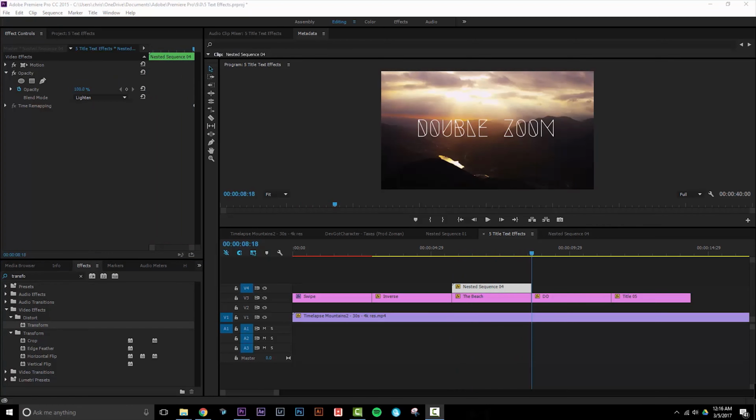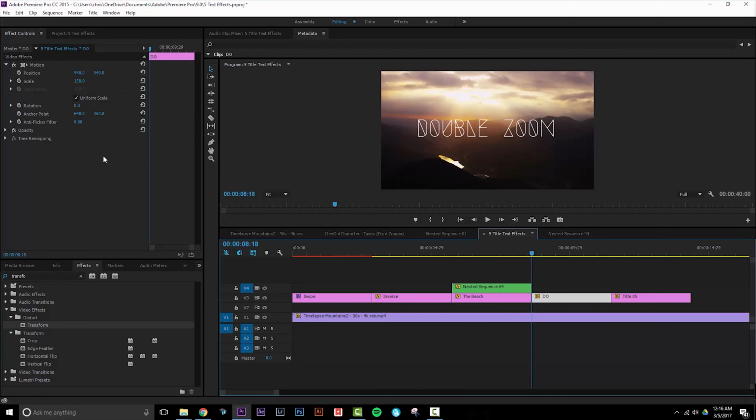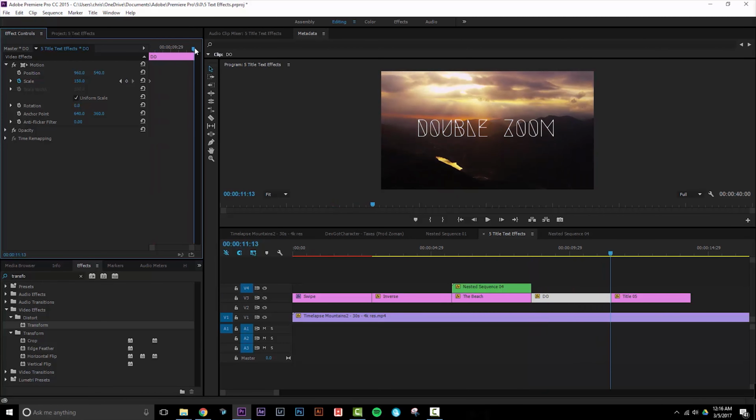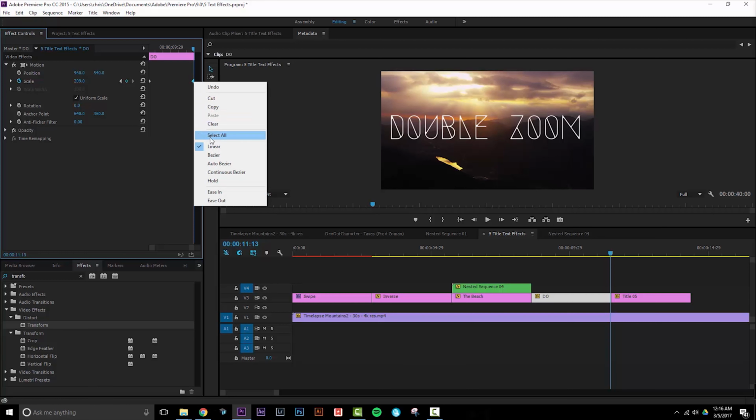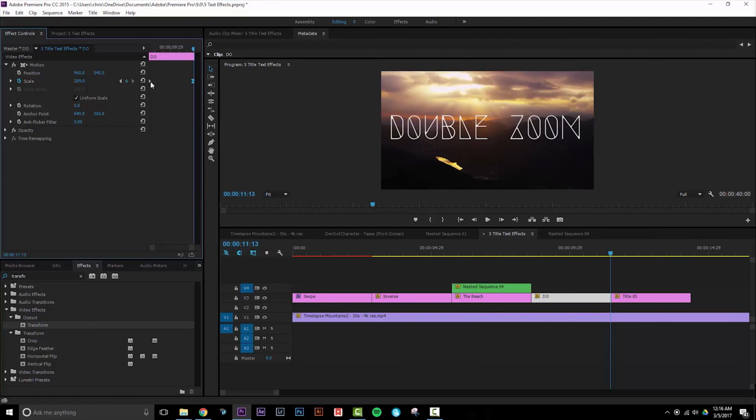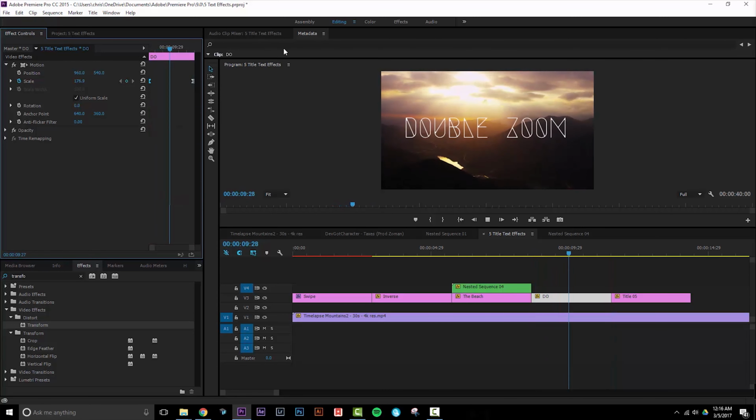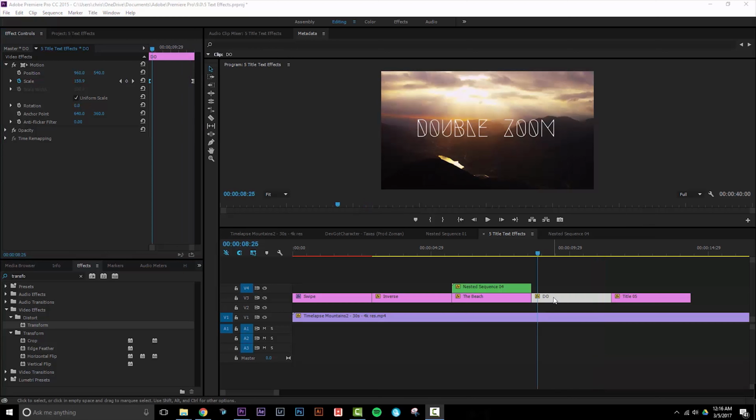The double zoom effect is unique and easy to do. Select your text, go to the beginning of the clip, and make a keyframe for scale. Move to the end of the clip, and scale it up to its final position. Right-click on your end keyframe and select Ease In, and right-click on your beginning keyframe and select Ease Out. We now have this.